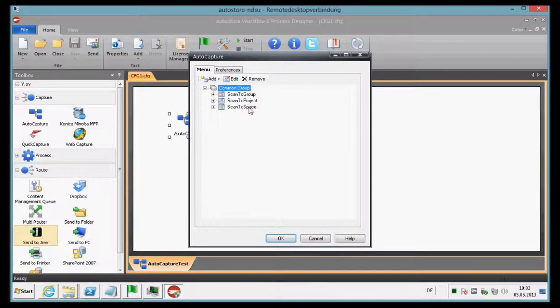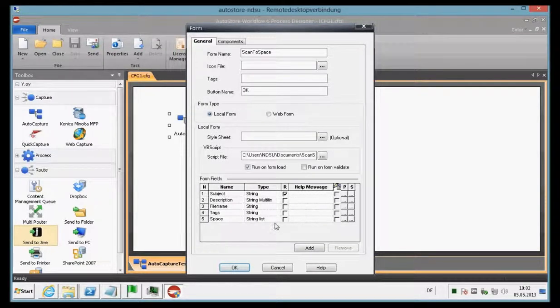So let's go in and configure scan to space. This form is what the user who's standing at the multifunction printer would see. This is where you configure that form. At the bottom you have all of the fields: subject, description, file name, tags, and space. The only thing that's going to change between scan to space, scan to group, and scan to project is this last field here. It would say group or project if it was in scan to group or scan to project.